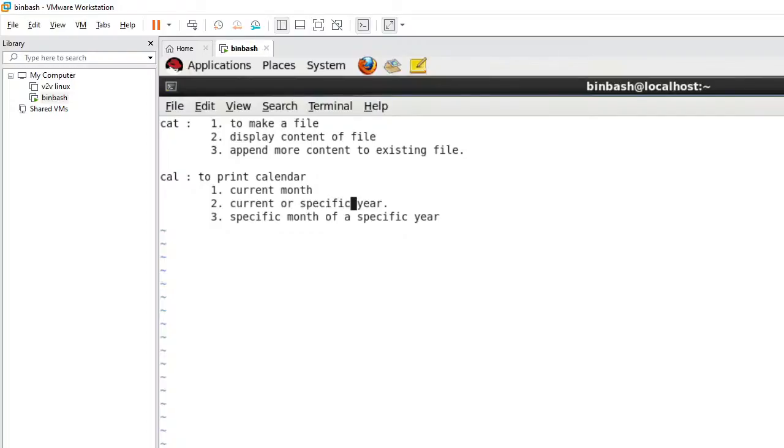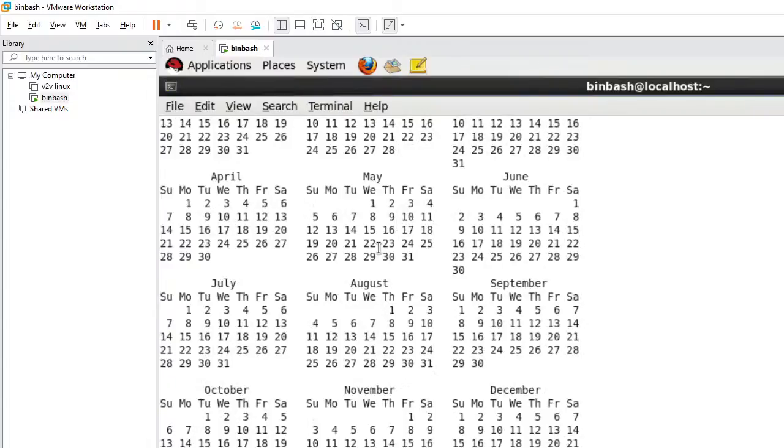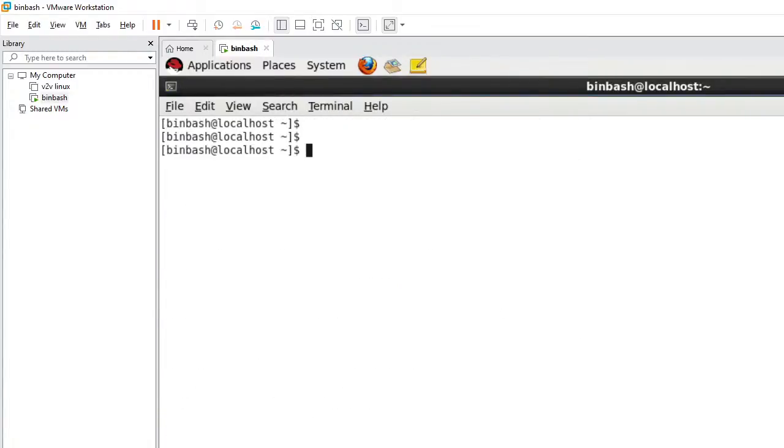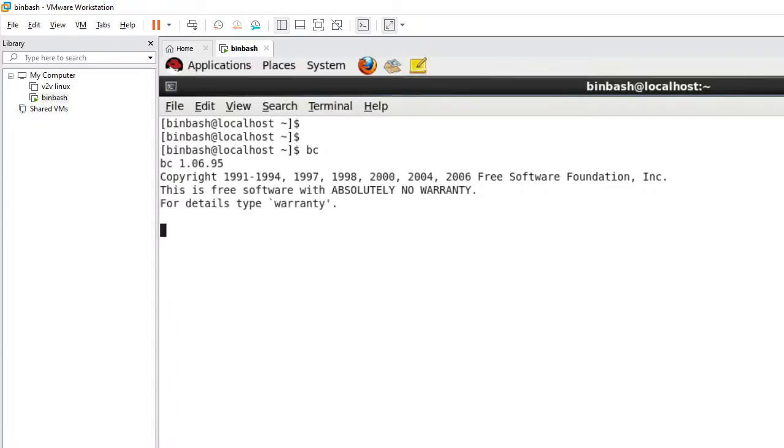We will move ahead towards the next command, which is the calculator command, which is known by BC. So it's very interesting. Suppose you want to add 20 and 30. I know it's 50. So you can do that in Linux by typing bc, then enter. So you're in the calculator part, and then 20 and then plus and then 30. See, the answer is 50.